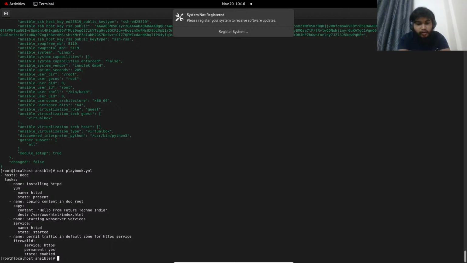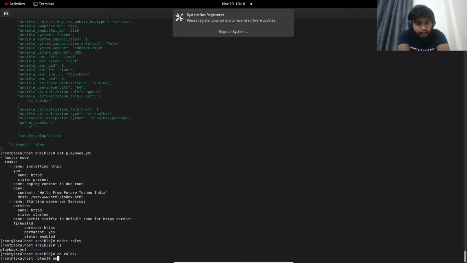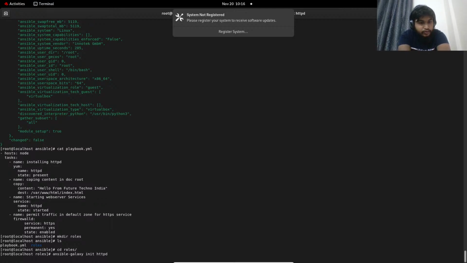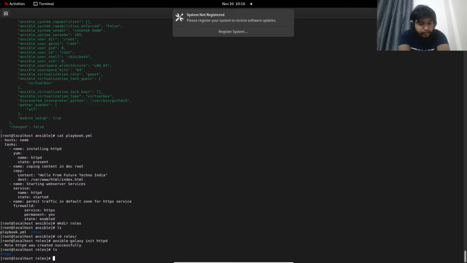Okay. So how can you create a role? For that, I'm just creating one directory called roles, and I am going inside this directory. There is one command, ansible-galaxy. I'm initializing a role and I am giving my role the name httpd. If you see, it will create a role with the directory structure.